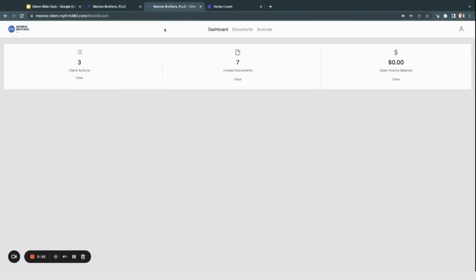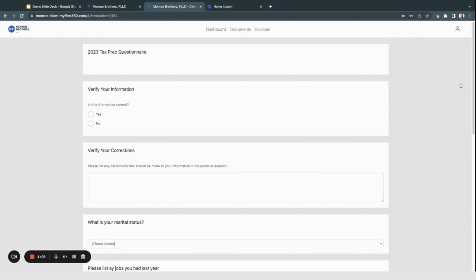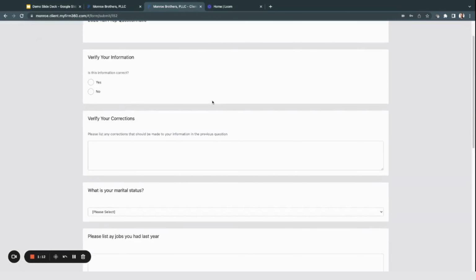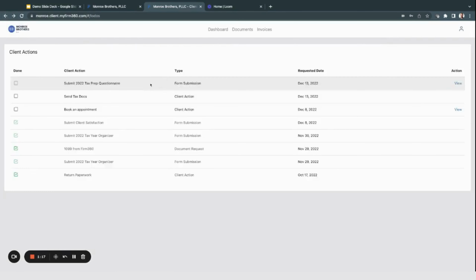If I'm your client, I've logged into my client portal here. Here are my client actions, my to-do list right here on my dashboard. So I'm going to open this up. Here they are. I need to fill out this tax prep questionnaire. And so you can get an idea of what that looks like, here's just a sample tax prep questionnaire that we have put together. All of that's going to be right here. Your clients can fill that out.